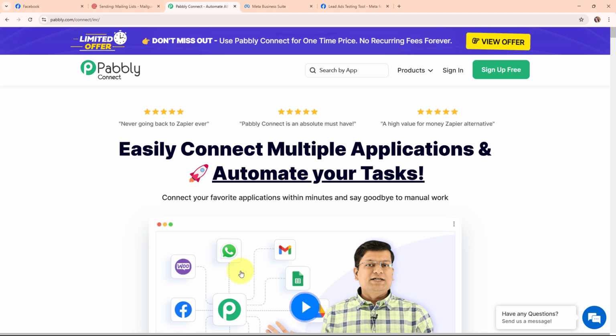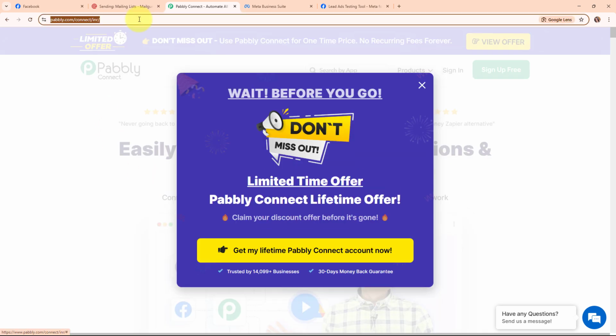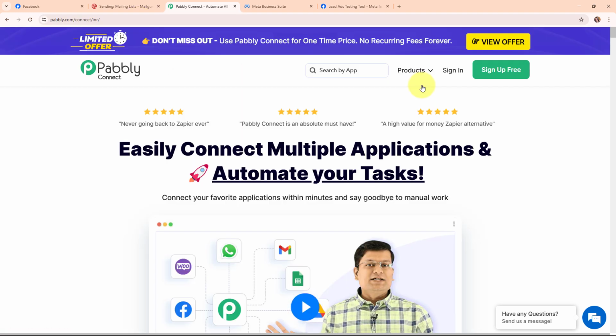Here on my screen you can see Pabbly Connect's home page, and you can visit it by simply browsing for the URL pabbly.com/connect/INR/ in your browser. Here you can see two options, sign in and sign up free. If you're a new user, click on sign up free and get 300 tasks every month to explore the software. And if you're an existing user, click on sign in.